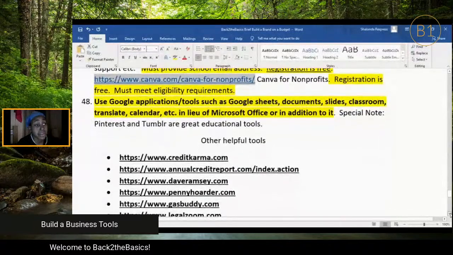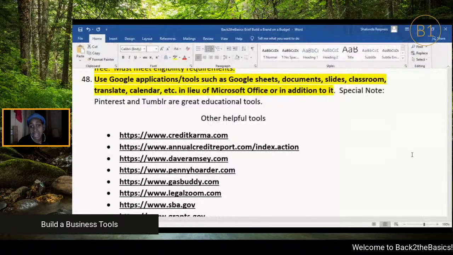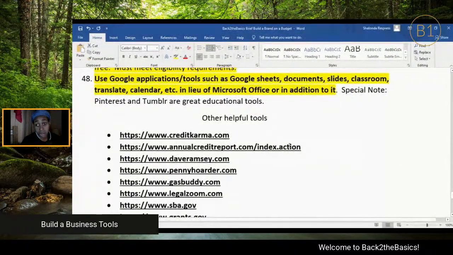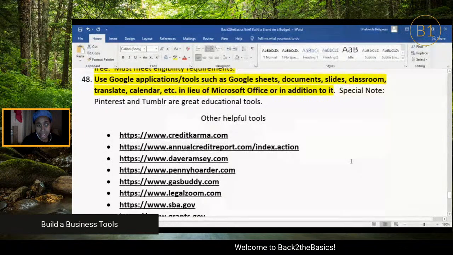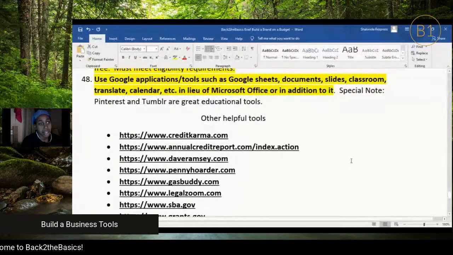Now, for some people, some people are still using Google Sheets and Documents, Slides, Classroom, Calendar, Translator. You're using all the Google applications in lieu of Microsoft Office or in addition to it. Nothing wrong with that. There are other Microsoft tools, shout out to OneNote. There are people who use OneNote as a tool to take notes, and some people are using that to even write their book. Some people use Evernote. Whatever you need to do, use what is best for you.